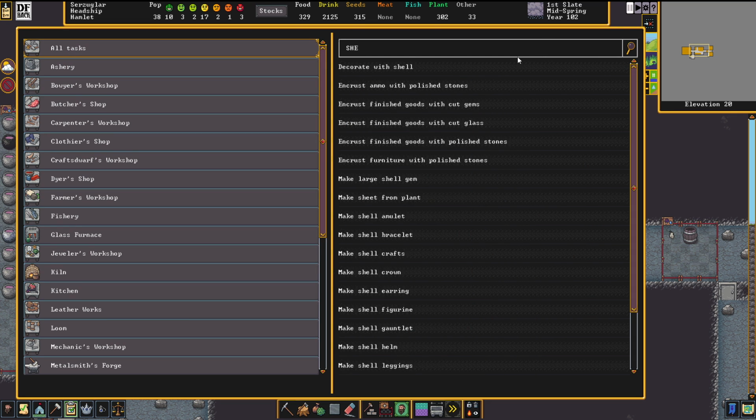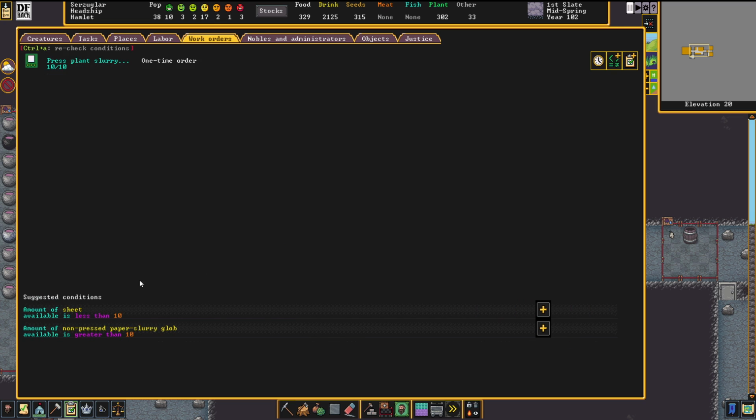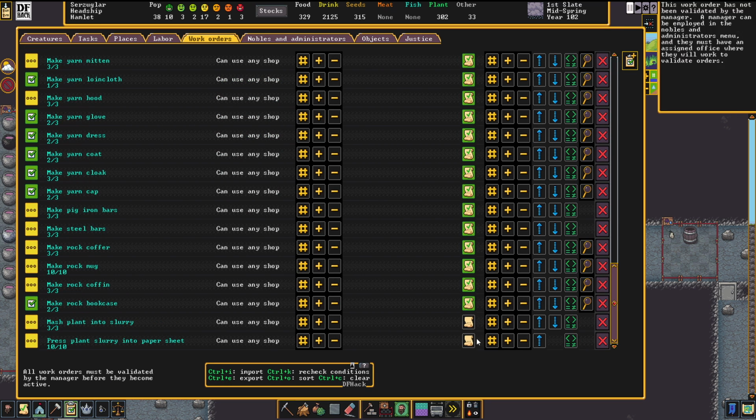And after that, it can go here into the press plant slurry into paper sheet job, and here you can fire that off only if, let's say, the amount of sheet drops below 10. This will result in an industry that only grabs pigtail if paper actually gets used up. So it will hog a few pieces of pigtail, but after that, you're golden. You don't need to worry too much about that.